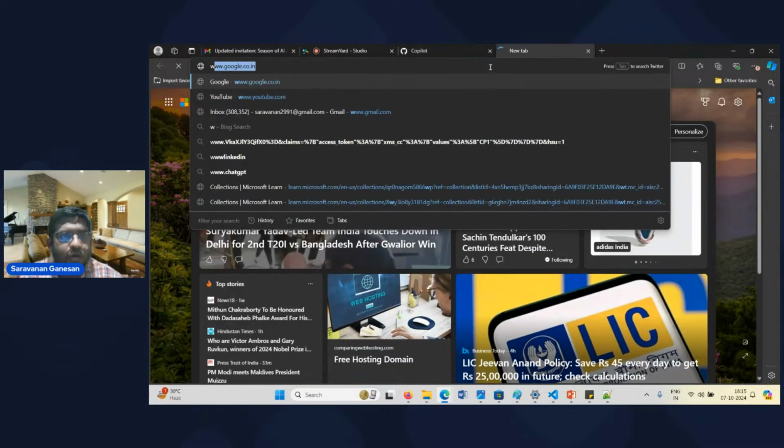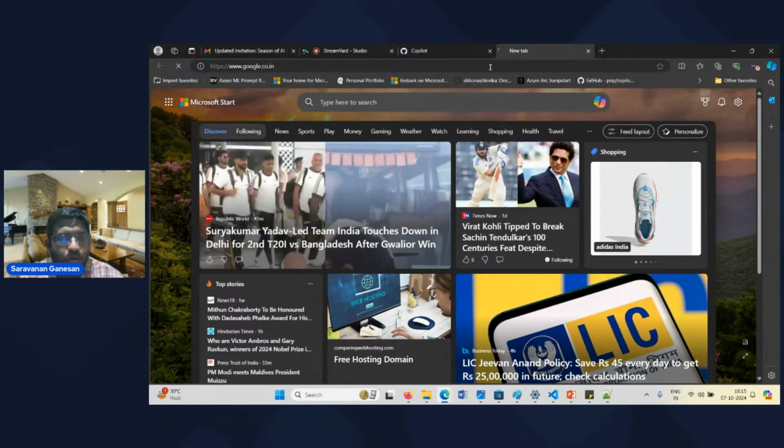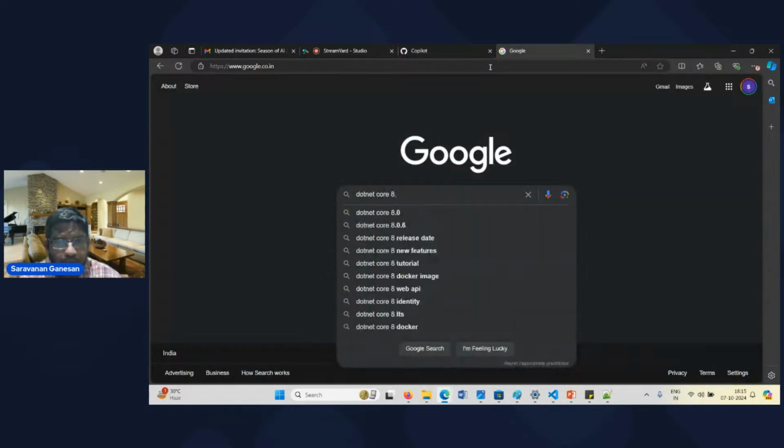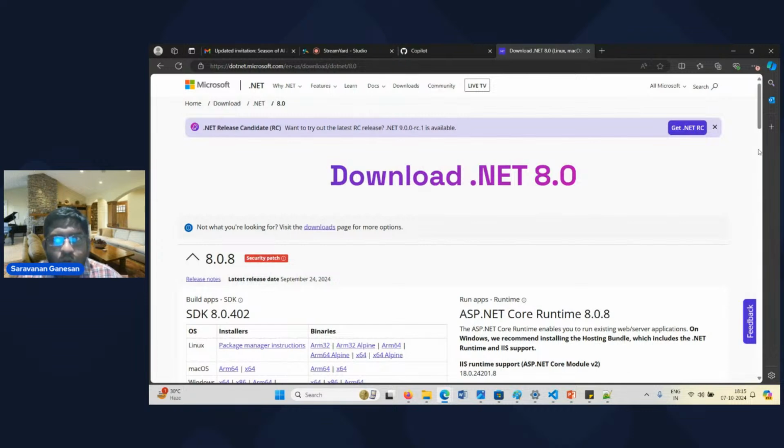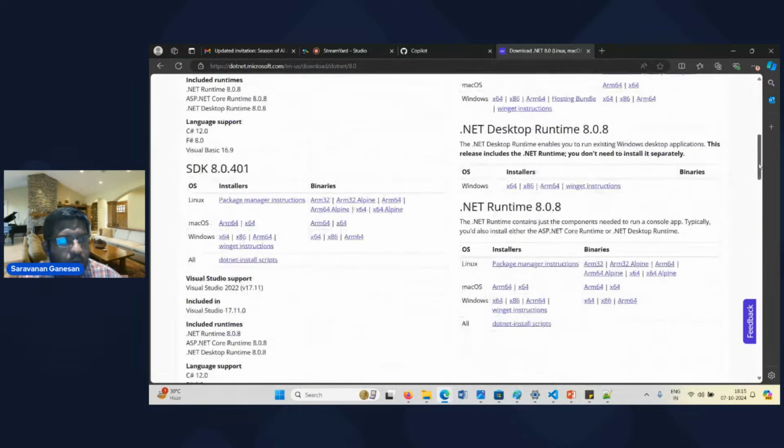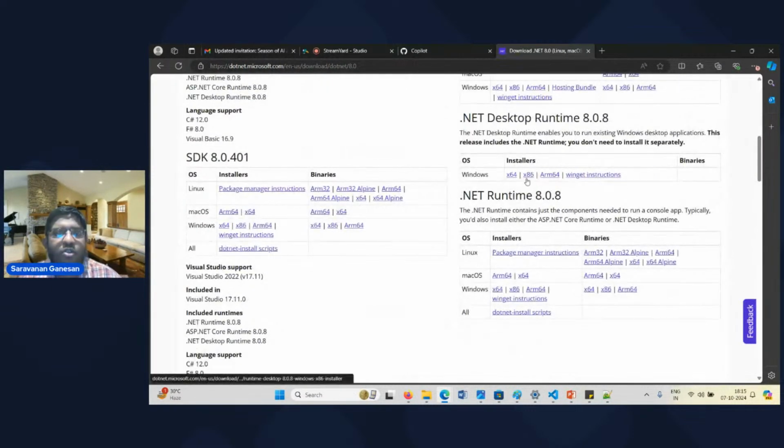If you want to install .NET on your system, you need to go here and search for .NET Core 8.0 runtime and install it. On this page you can install your .NET Core runtime 8.0, and from here you can install a variety of packages, whichever .NET you require. These are the prerequisites you need before you start programming with Copilot in a .NET environment.